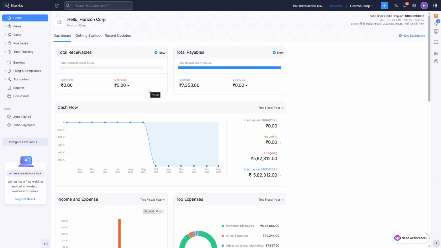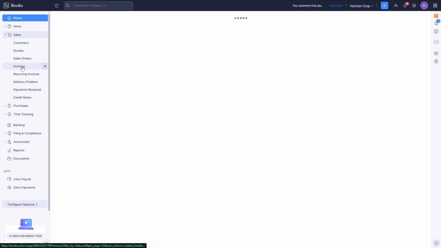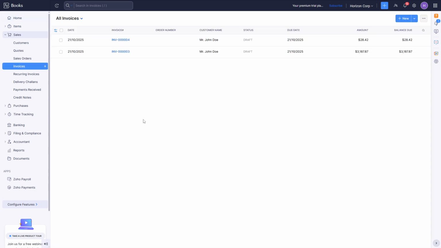First, you want to navigate to the Sales section located in the left sidebar of your dashboard. This section houses all your sales data, so head over there and then look for the option labeled Invoices. Once you've found and selected it, you'll be directed to a page that displays all your invoices.